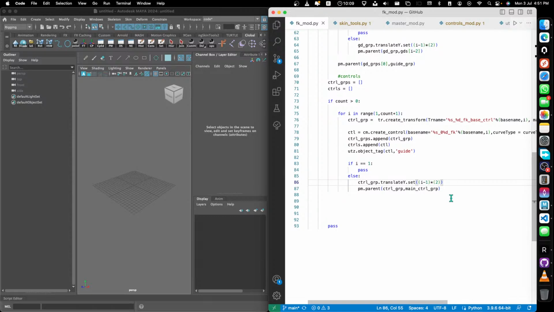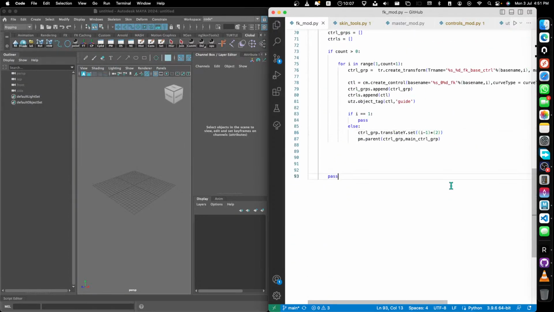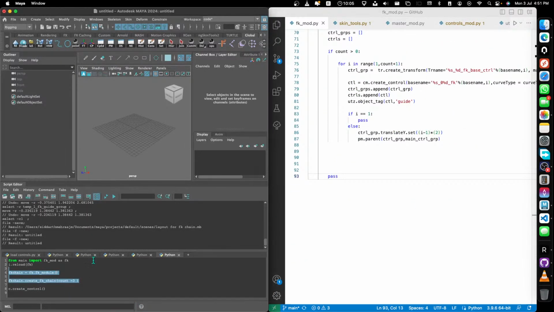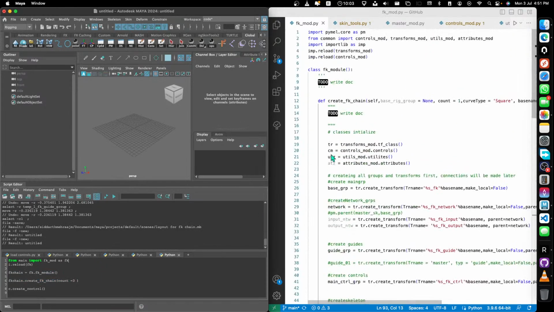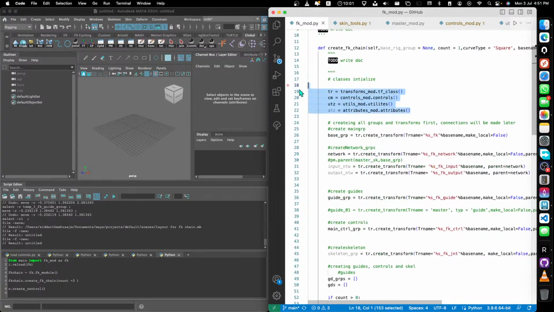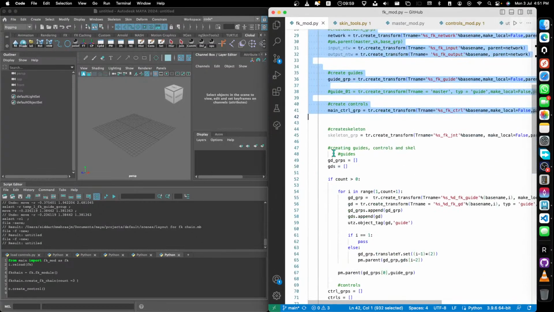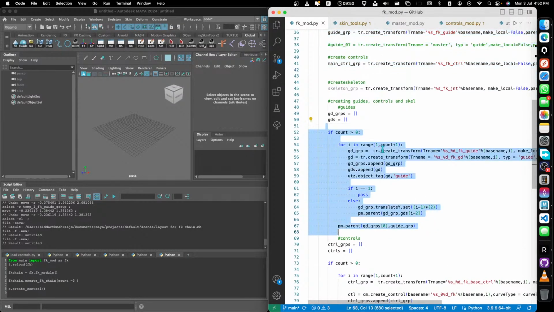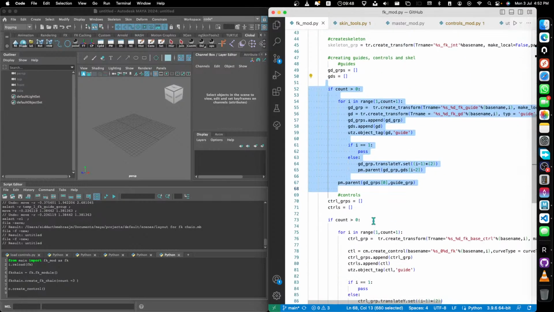So last time we were creating this FK chain module, and let me just show you how much we did. Basically, we initialized the class, then we created these groups, which we just copied from our master module. We created these guides, as many as we want, and we gave the count and all.